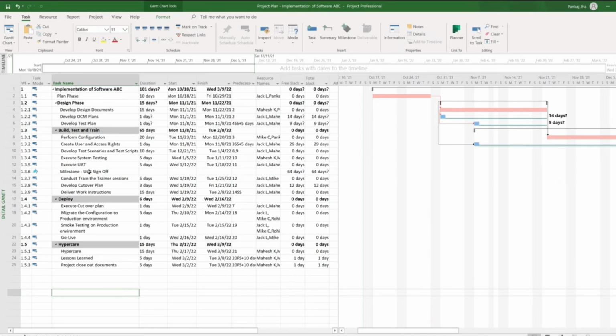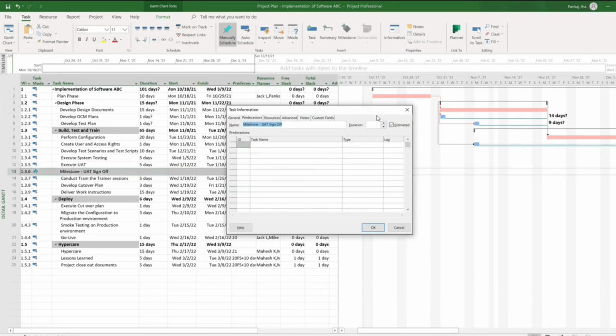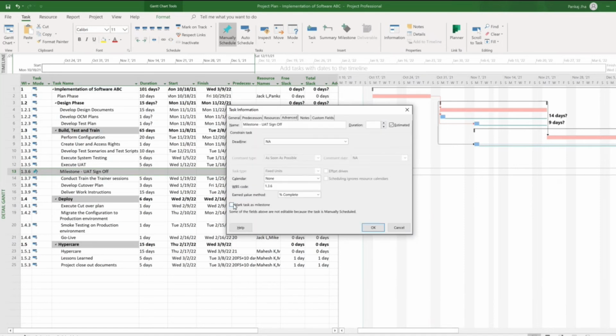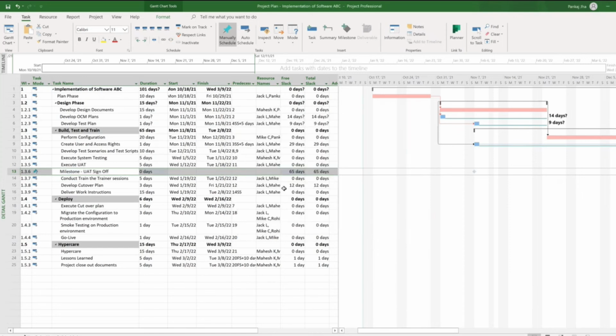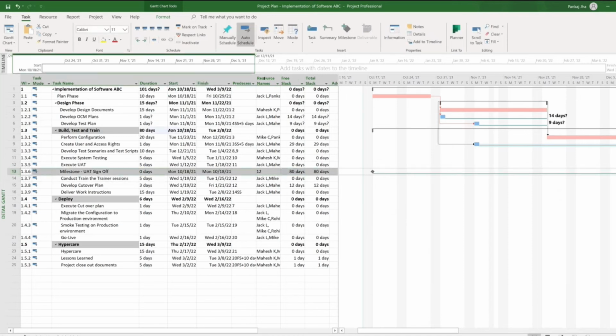Okay. And if I double click, as I said to you, the project task information window opens, and if you click on the advanced tab and select mark task as a milestone and put duration as 0 days. Because I'm just denoting the completion of this as a milestone. It's not a task. Okay, and then I will put a dependency on this task, the predecessor as 12, that is the UAT, and I will auto schedule it, right?